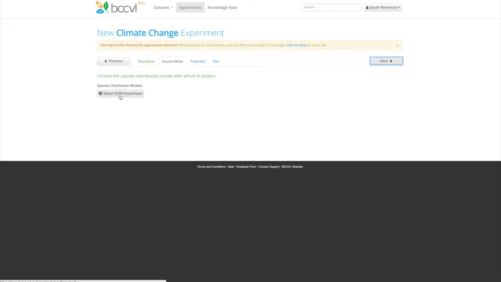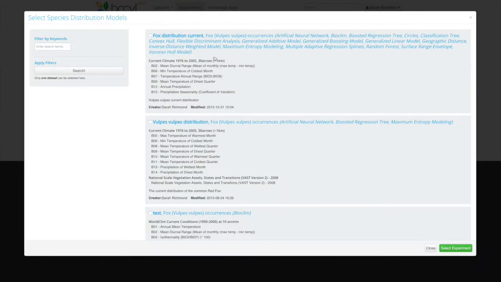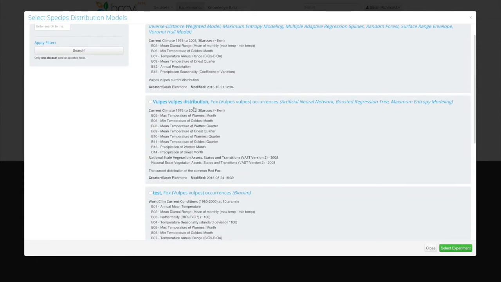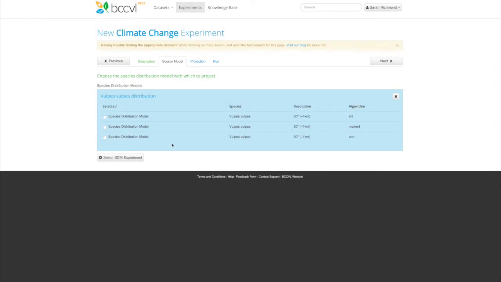You need to then select the species distribution model experiment that you would like to use as input to this one. So click on the Select SDM experiment and click on what SDM you'd like to use. So I'm going to use Volpe's distribution. This is an SDM experiment that I ran just the other day on the current climate and environmental variables.